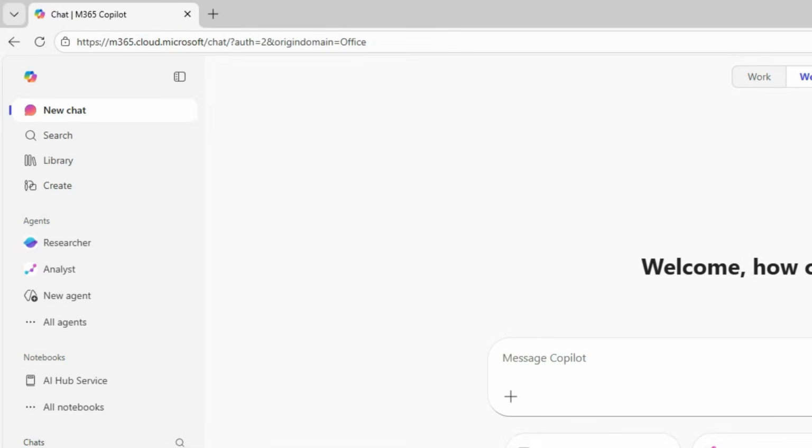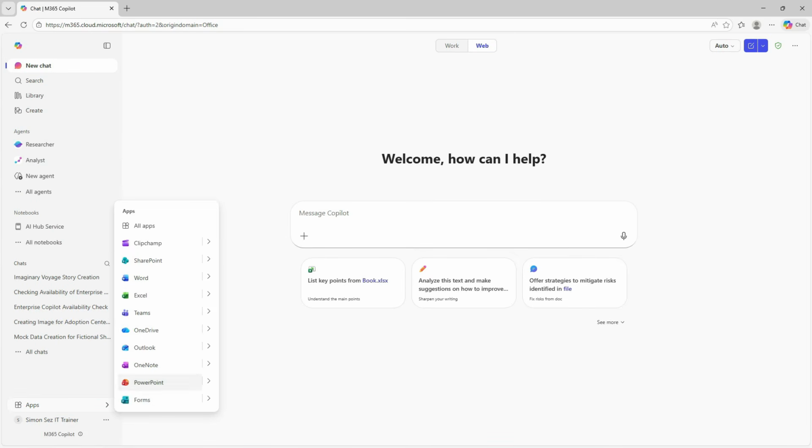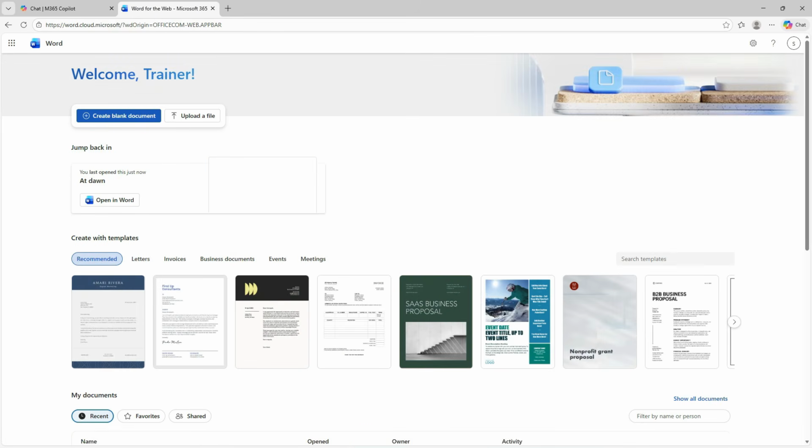Now I've switched to the online space. So if you'd like to do the same, head to m365.cloud.microsoft or www.office.com. And I'm going to head to the apps link here and then select the option to open up Word in my browser. This will open up Word in a separate browser tab. And the next thing I'm going to do is select Create Blank Document.